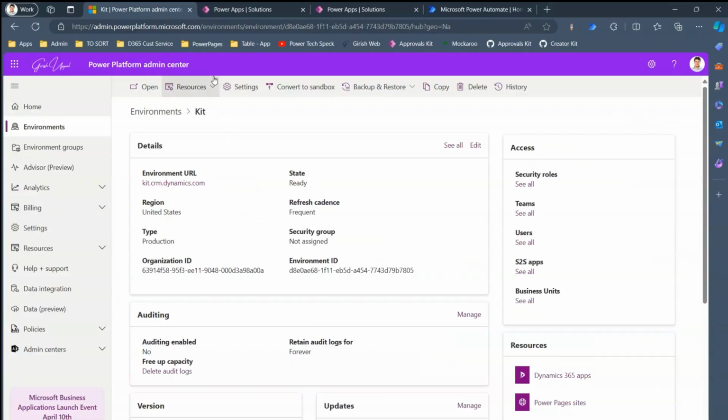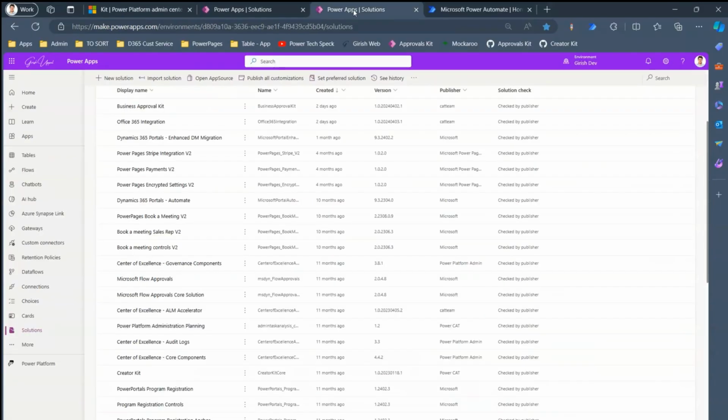So I just want to show you first thing. I have this environment where I have already installed the out of the box approval. So in Girish Dev, if you closely watch the solution, here I can see Microsoft Flow Approvals and Microsoft Flow Approval Core Solution. And this was installed 11 months ago.